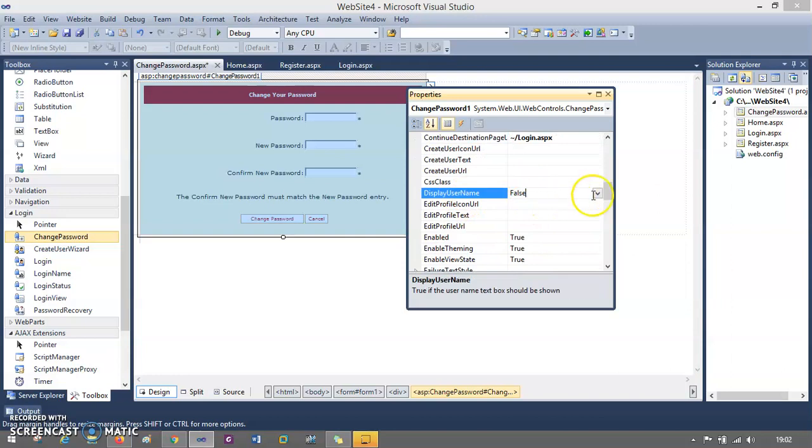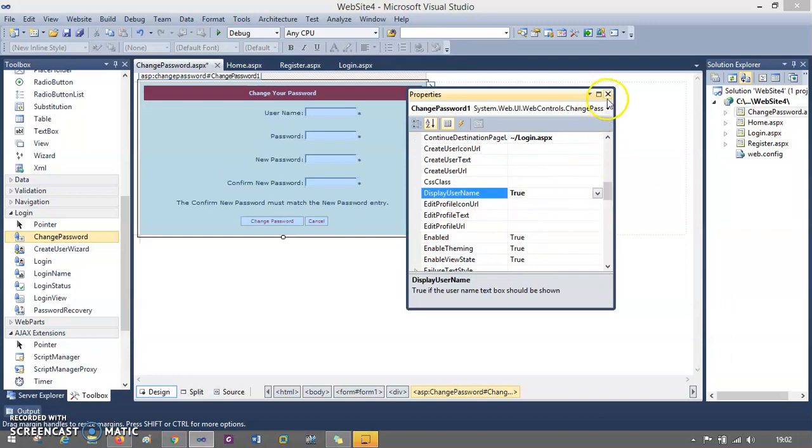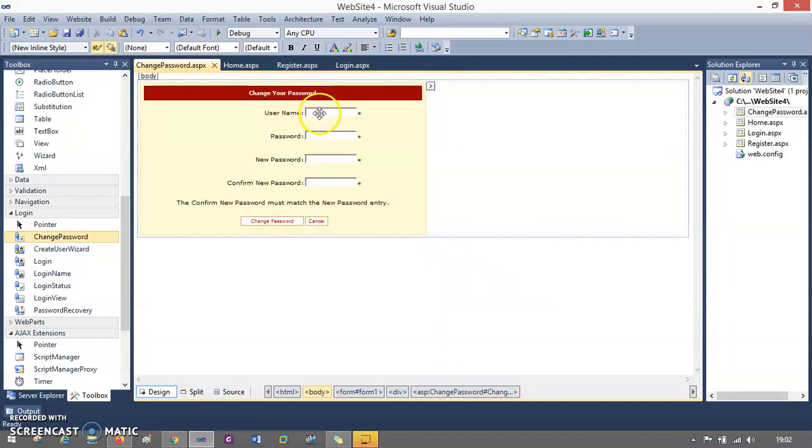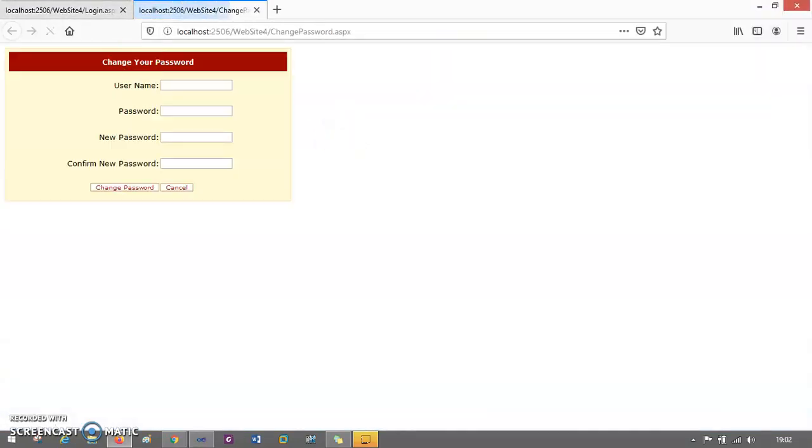Here it is false. Actually you can make it true, and why I'm using it is your change password control doesn't know whose password you need to change, right? So that's why I just changed the username from false to true. So when I run this change password, you will see when I press F5, I'm going to run this change password. So username for admin, I want to change the password.